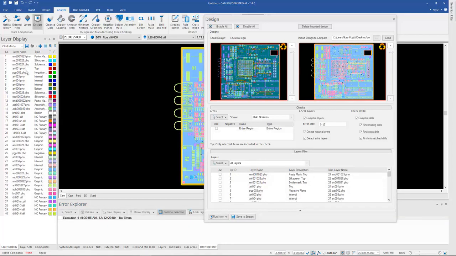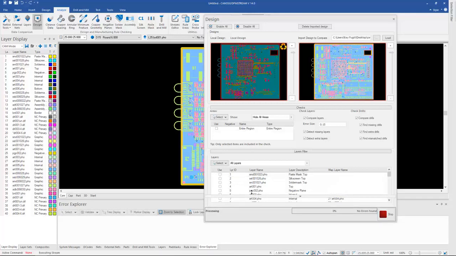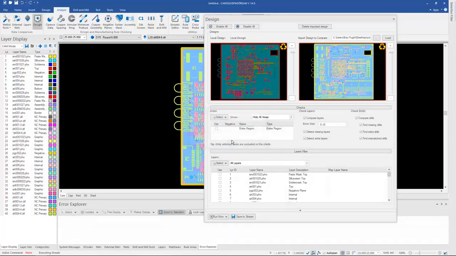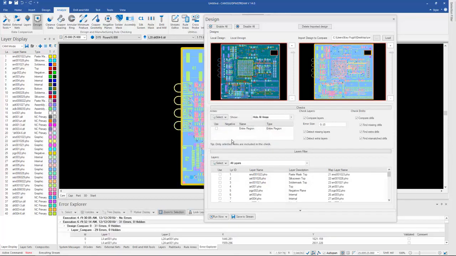Once the second design is loaded, I can go ahead and run the comparison as long as my layer mapping is correct. If I need to change it, I can change it here and change a layer that's to be compared to a different one if the mapping is incorrect, or if there's no mapping at all. So I simply hit run, and it's going to go through layer by layer and do a graphical compare. And it's pretty quick. For 20 layers, it went through it that quick in real time.